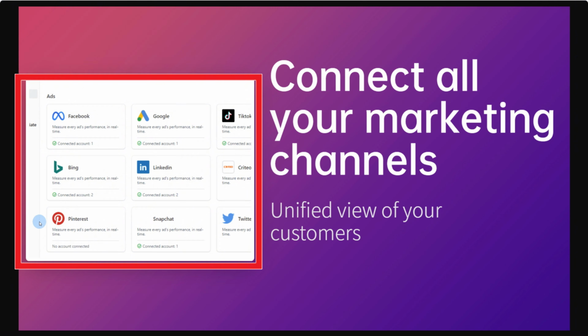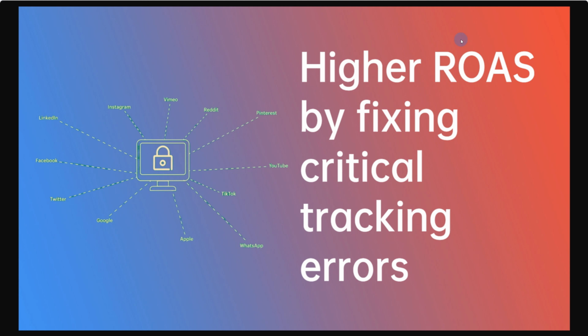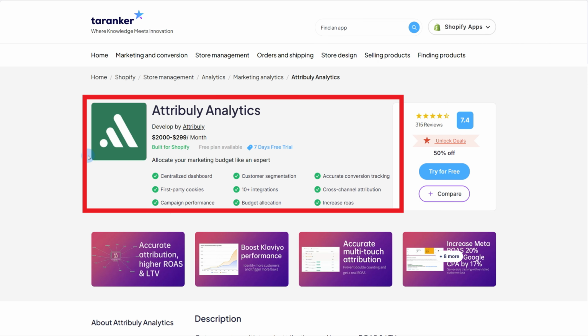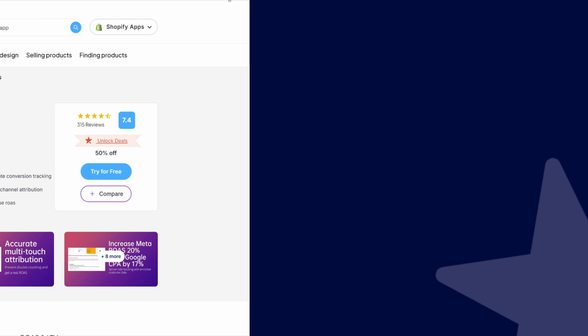Seamlessly integrate with platforms like Facebook, Google, and TikTok to gather comprehensive insights. Leverage server-side tracking to capture data even from users with ad blockers. With Attribuly, you can gain actionable insights to make smarter, data-driven decisions.